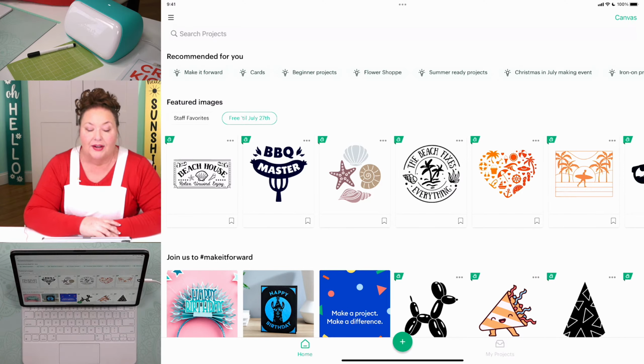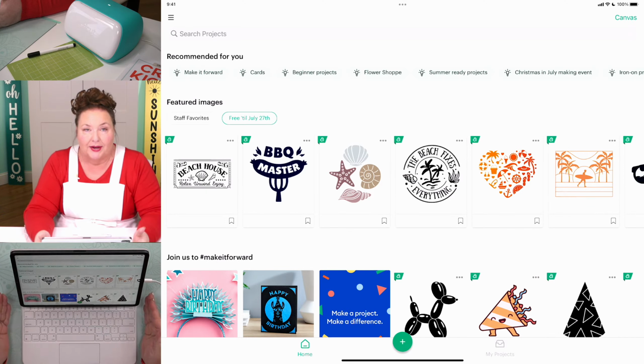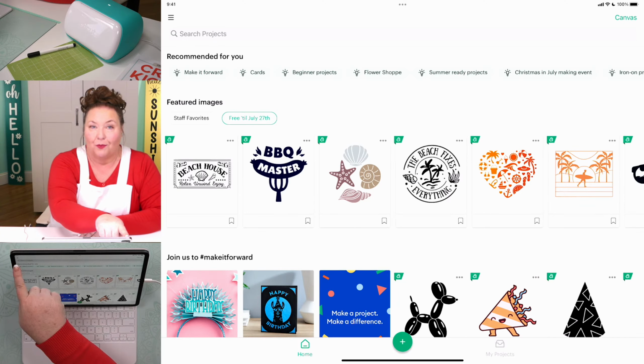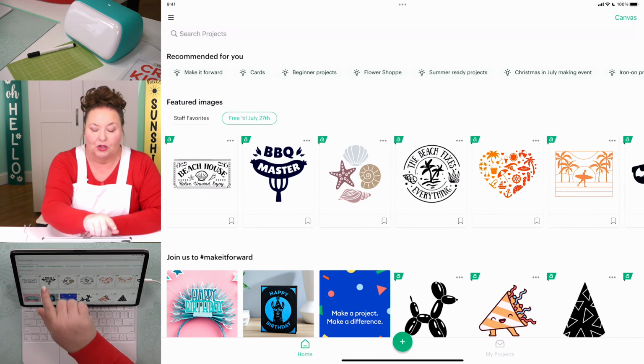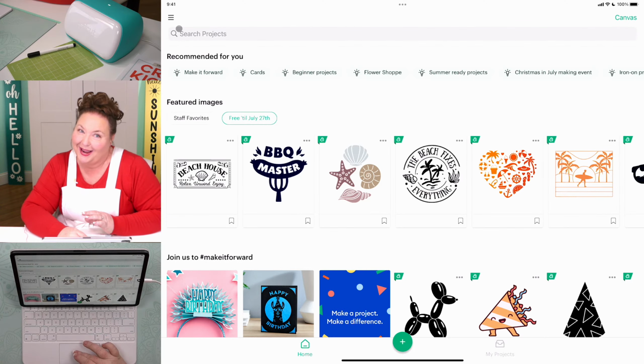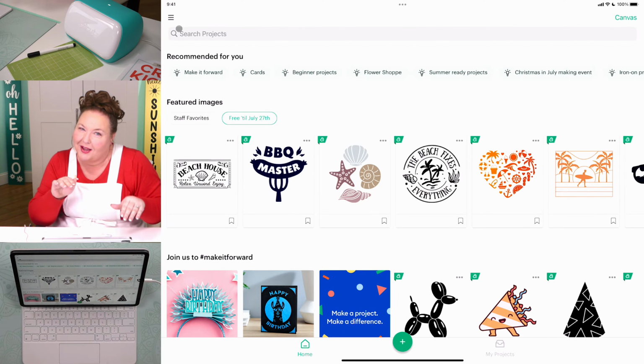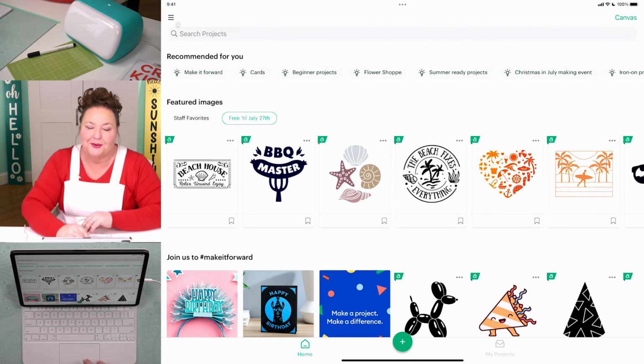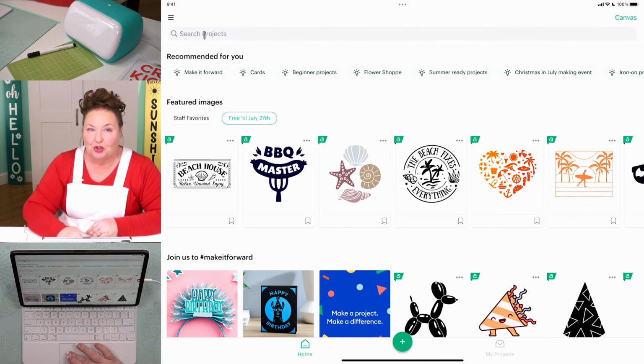Okay. All right, so here we are on the home screen of Cricut Design Space, the app. And up here in the corner, we have what I call the hamburger menu, which is this right here, this 3-line thing. It's kind of like a hamburger. Bun, meat, bun on the bottom, okay. And then we have our search bar right here where we can search our projects. So we can search everything across Cricut Design Space here.